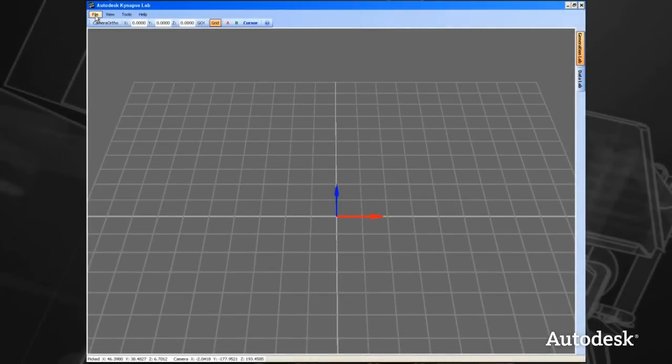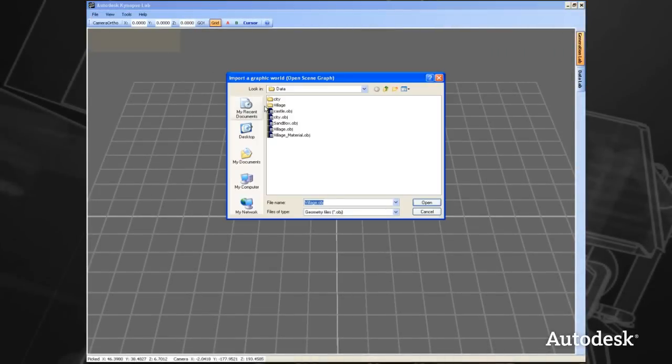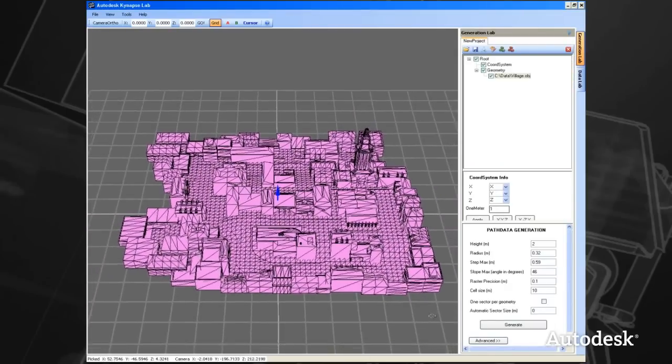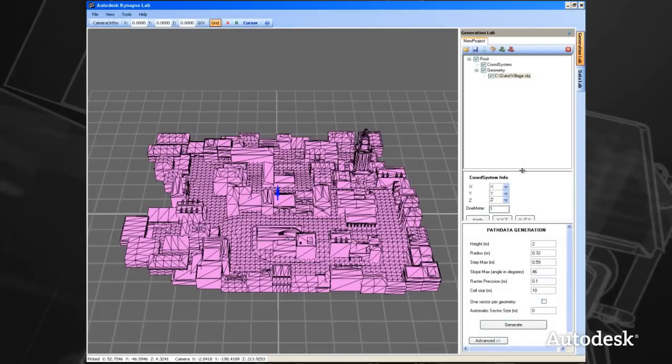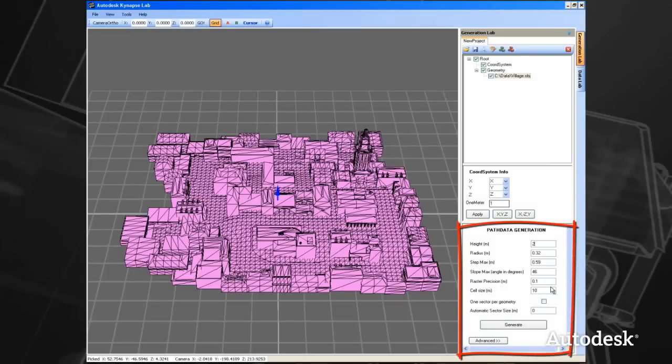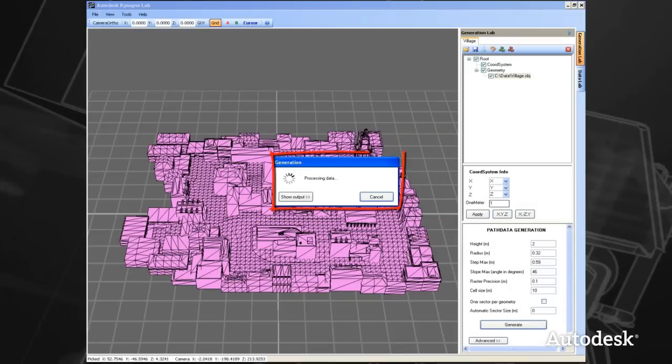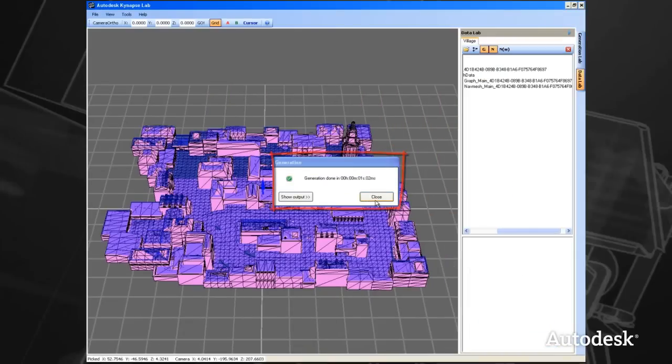Path data is generated automatically from the triangles in your terrain meshes. When using the Kynapse Lab, you provide these triangles in one or more OBJ files. In this case, we are using a small sample village. Once the triangles are loaded, you can adjust the coordinate axes if necessary, and specify a basic set of information about the dimensions and movement capabilities of the character that will use the path data at runtime. The generation process itself is very fast, shown here in real time.